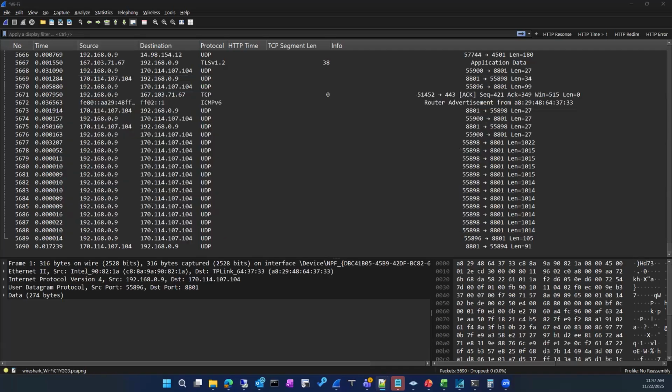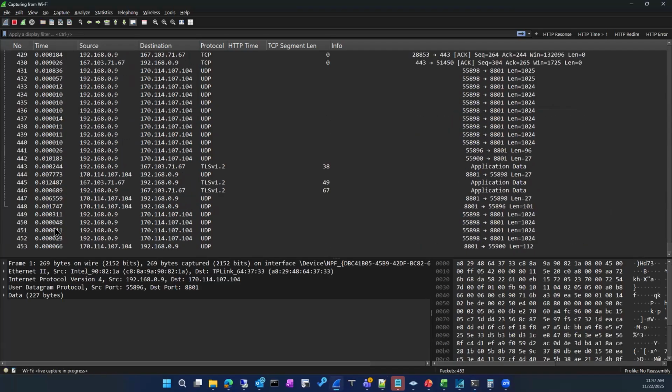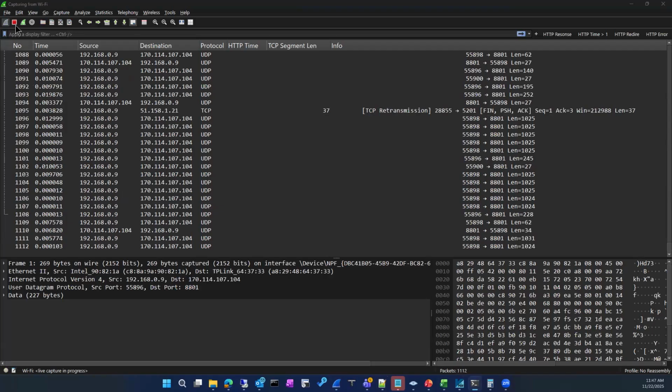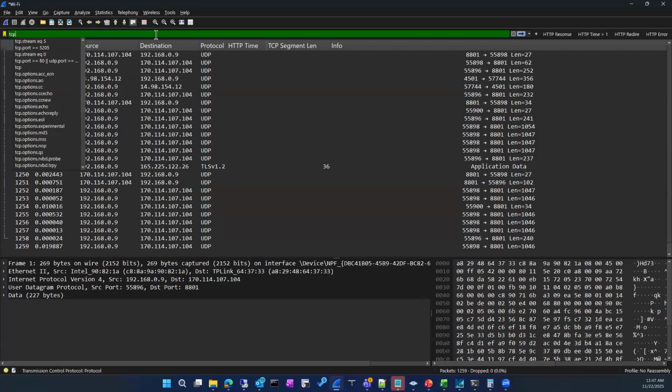So this is the command I'm going to run in my command prompt there, and simultaneously I'm going to capture the packets here. So I'm going to start my capture. And let me stop this. So I'm going to look for TCP packets first.